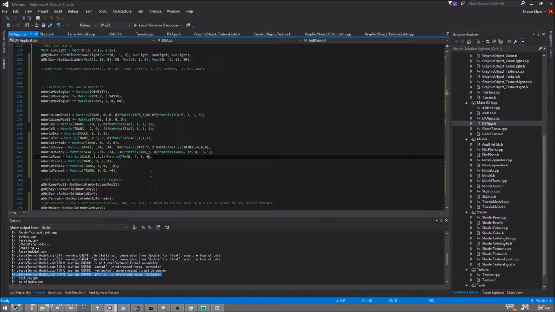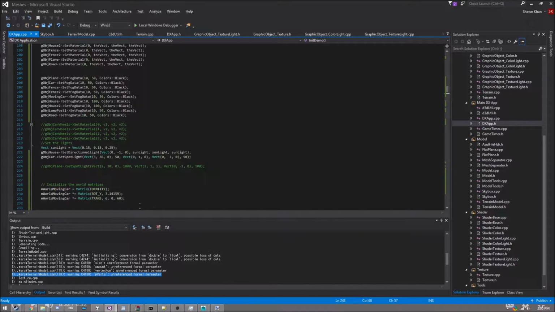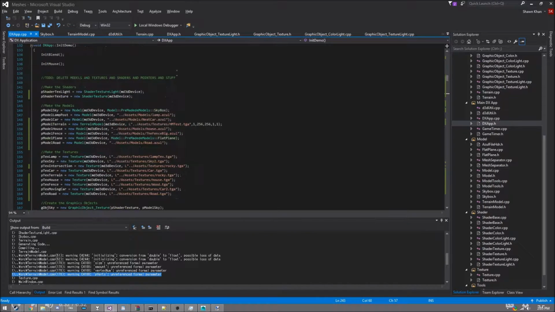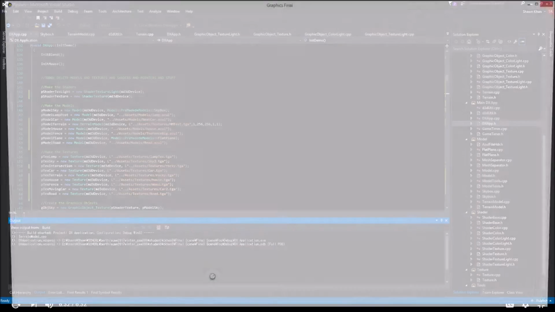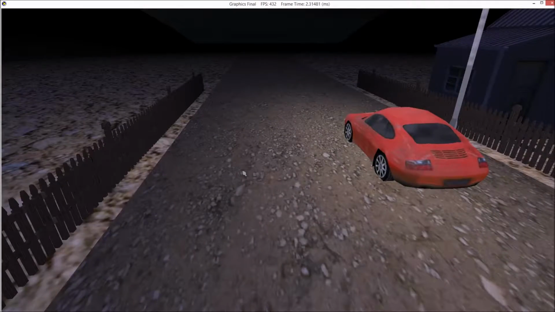Let me show you my graphics final. So first off, let's take a look at what it is. You can see that. Oh well, let's compile. Let's recompile it so I can show you all the stuff. First, yeah. So this is my scene.